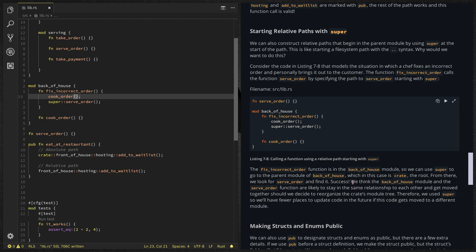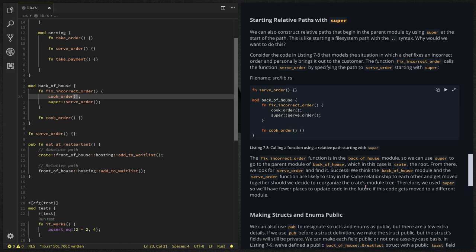Right. In this case, we create the root. From there, we look for serve order and find it. Shazam! We think, since we used super, that this is what we're saying: we think back of house and serve order are going to stay together. They're going to stay in the same relationship, and if we move them because we're reorganizing stuff, they're both going the same place. So that's why we used super, and that way we will have fewer places to update code in the future if this code does get moved to a different module.